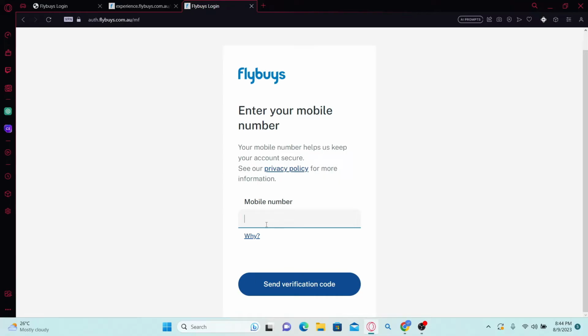So just type in your phone number first and click on the Send Verification Code button and you will be sent a code on your phone. Just type in the code in the next screen and then you will be allowed to apply for your card. Once you complete this, you will be contacted by Flybuys in regards to your card.